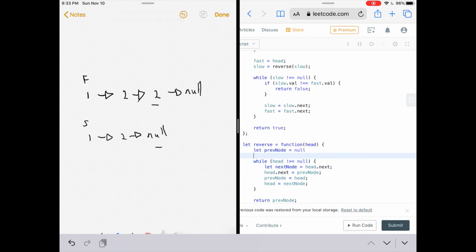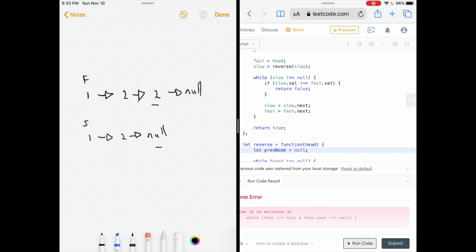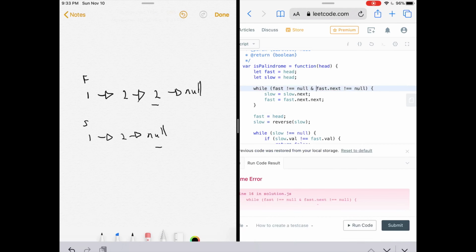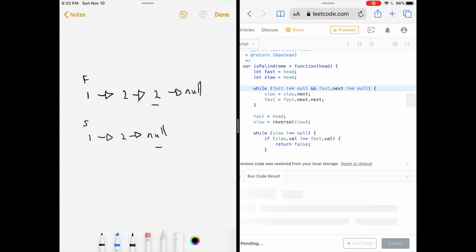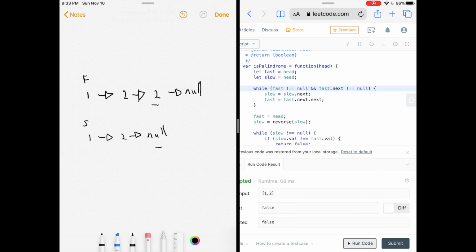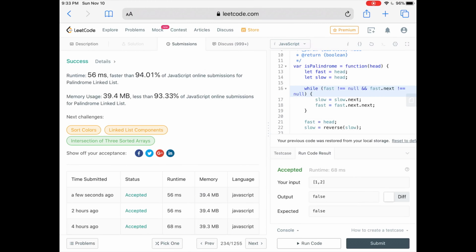Let me just fix this semicolon. Okay, let's run the code. Missed an ampersand up here. Run it again. Looks good. Let's submit. All right, our solution was faster than about 94% of other JavaScript submissions.